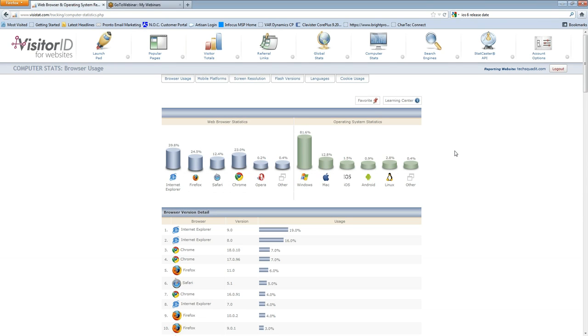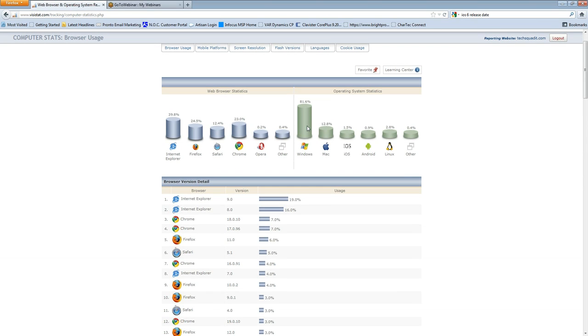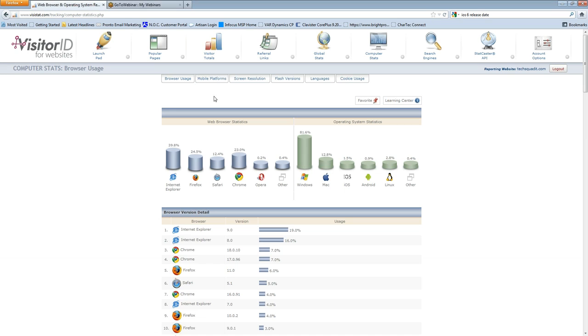Then we can go down and look at some computer stats as well. You can see Windows is still pretty dominant in the business world. 81.6% of the visitors have been Windows, 12% Mac. Here are your different browsers. This has definitely equalized over the last 2 years. I use Firefox because it's a lot faster than Internet Explorer, but you can see 40% IE, 25% Firefox, and then Safari is probably your mobile browsers.